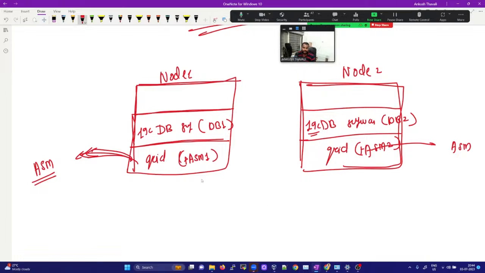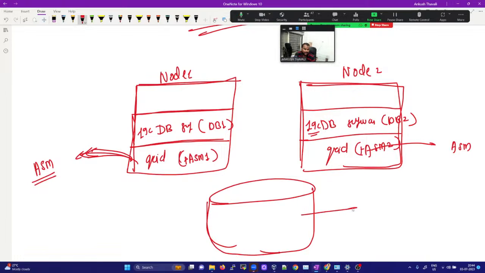Then the next part, you will be having one more location here. We call it database storage. This database storage is coming because of the ASM only. What is ASM? ASM is a database storage where we are going to store your database related files like your SP file, control files and data files.